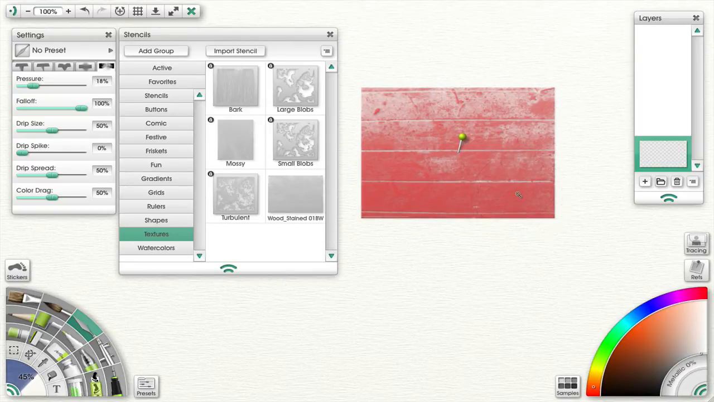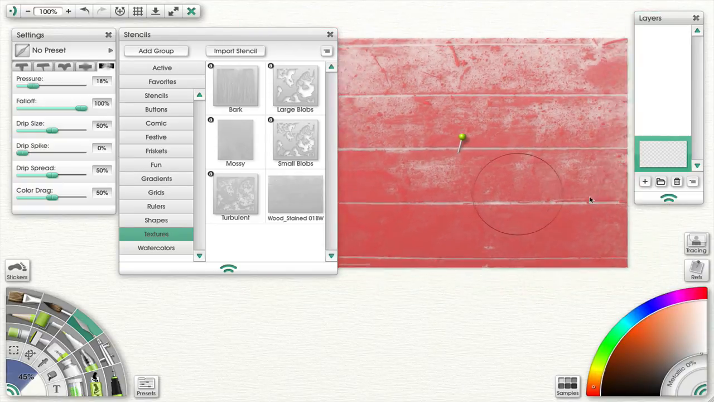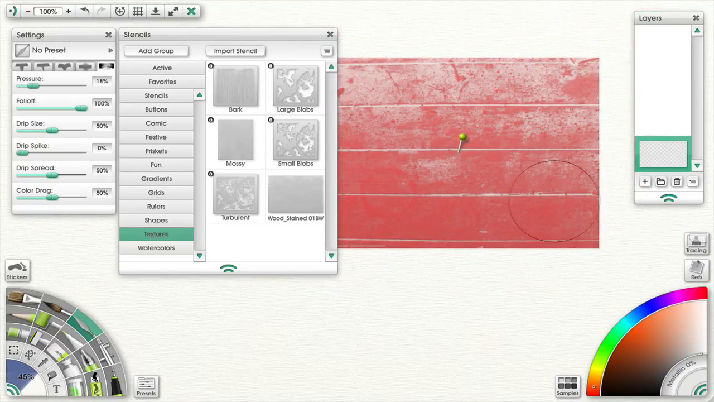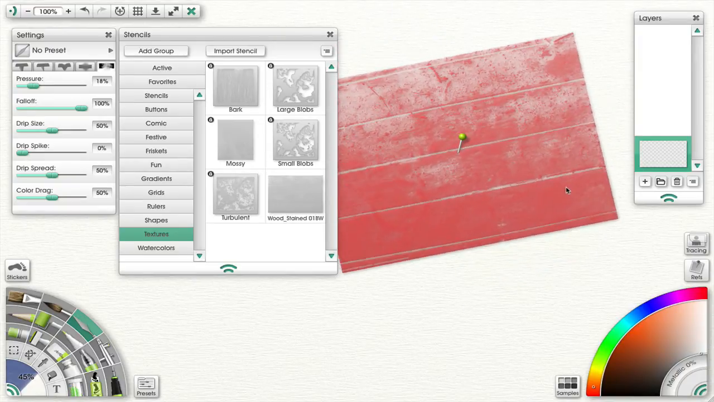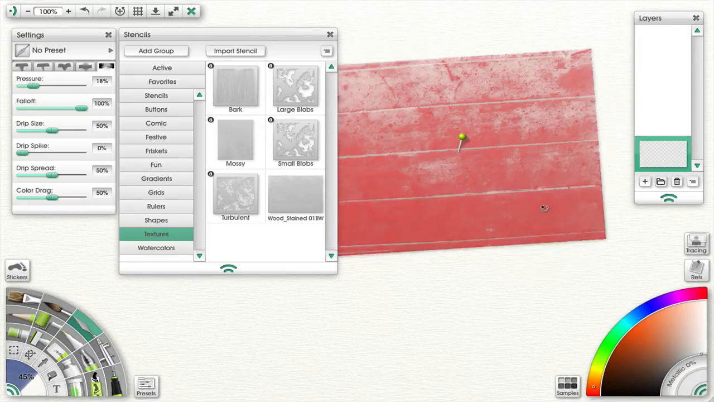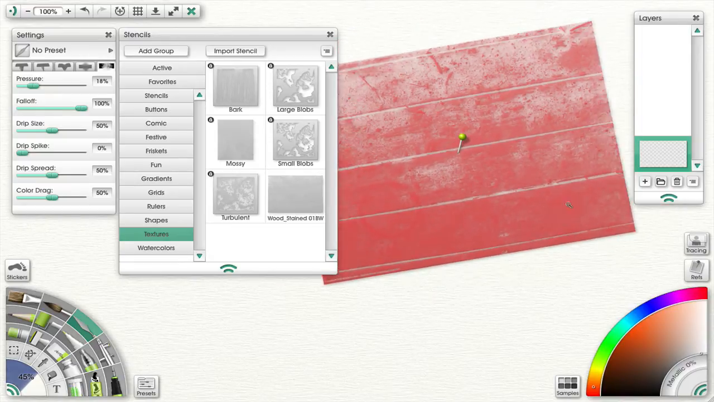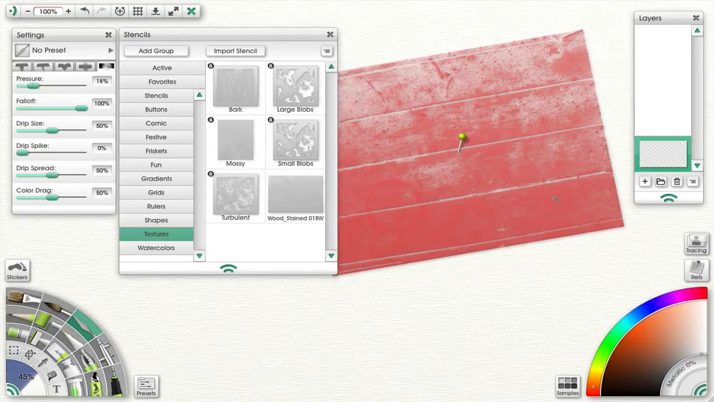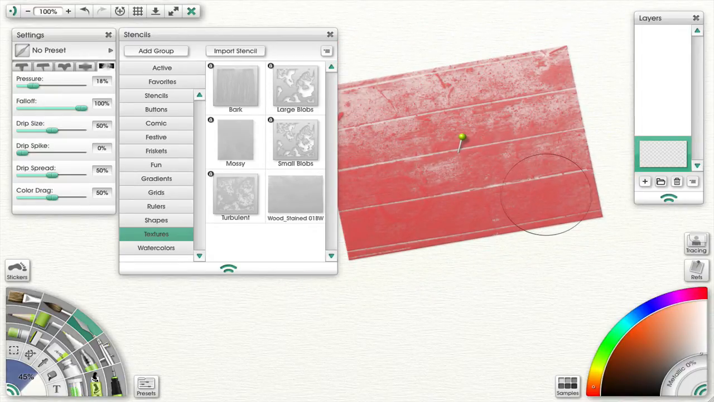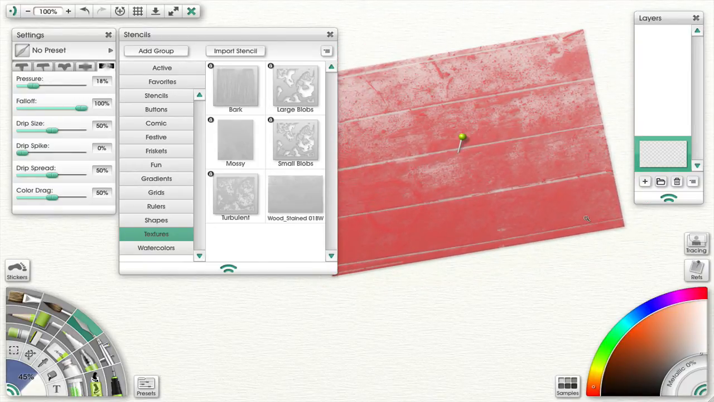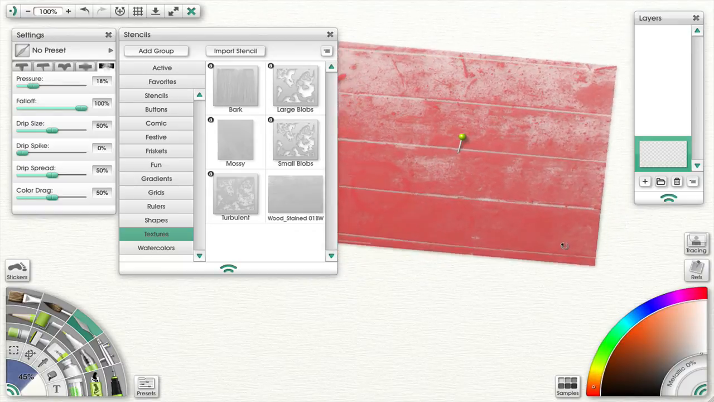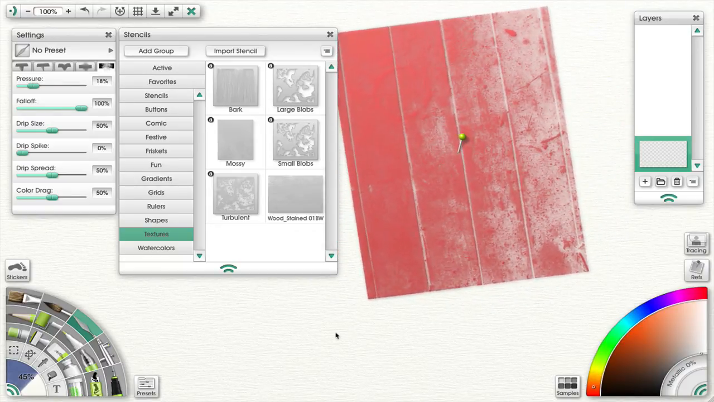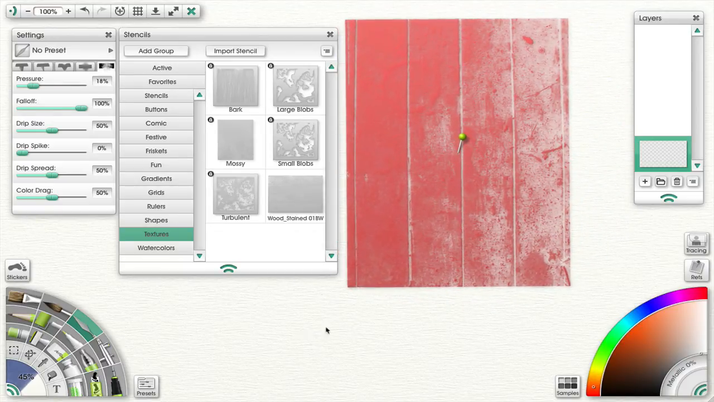If I hold down the command key and right click, I can resize it. If I hold down the option key and click, I can rotate it. You can actually use command and left click as well. So if you're using a stylus, you can just hold down command with your non-drawing hand, and there you go, and option to rotate. And that's pretty much it.